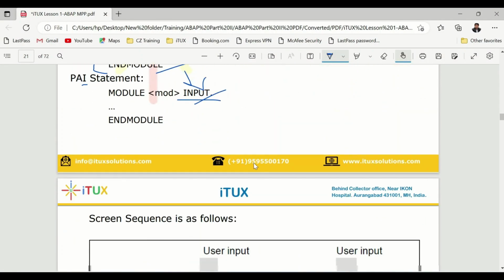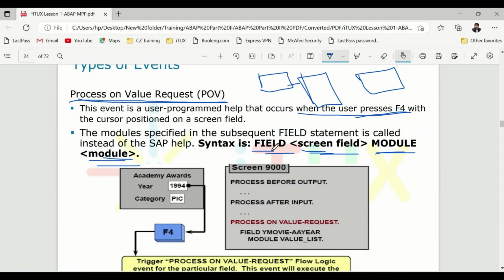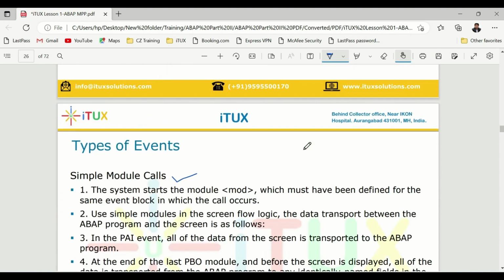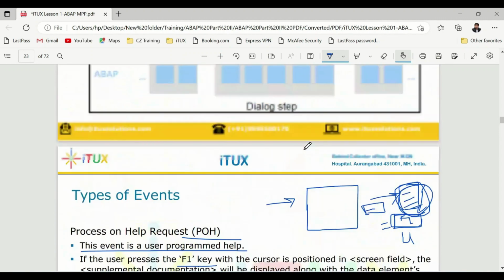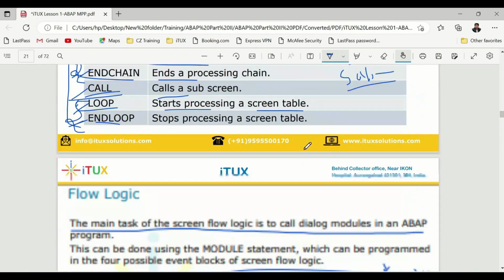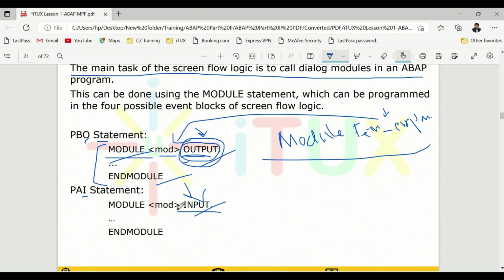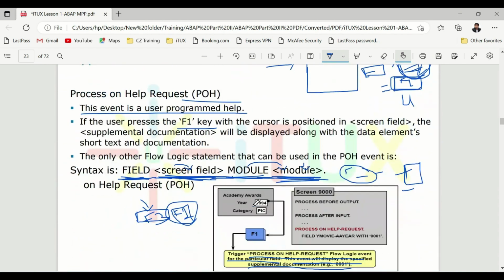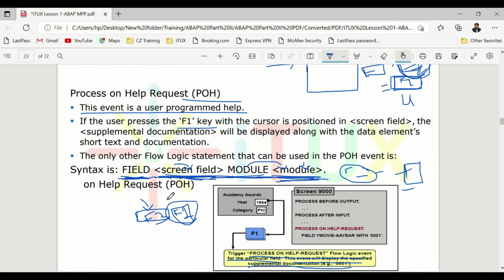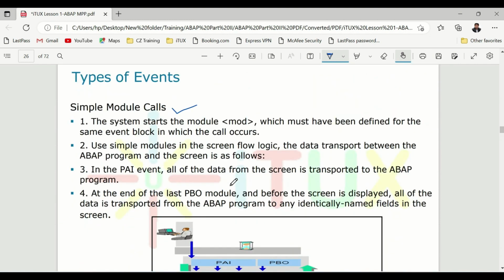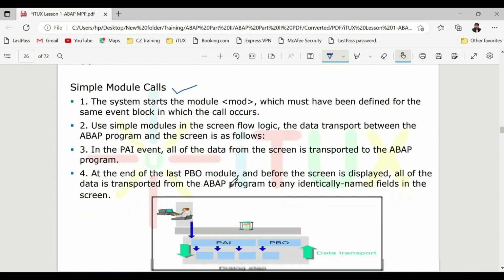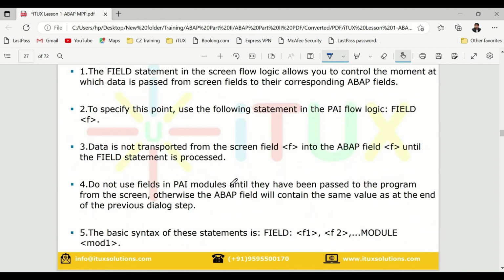Any question or doubt until here, guys? Yes, any question or doubt? We have learned how to mention the modules, implement the modules, and call the modules. We have learned how to add output and input options, and we have seen the theory part for POH and POV, which we will see in the next session. Any question from anyone? Any doubt or question so far? No? Good.